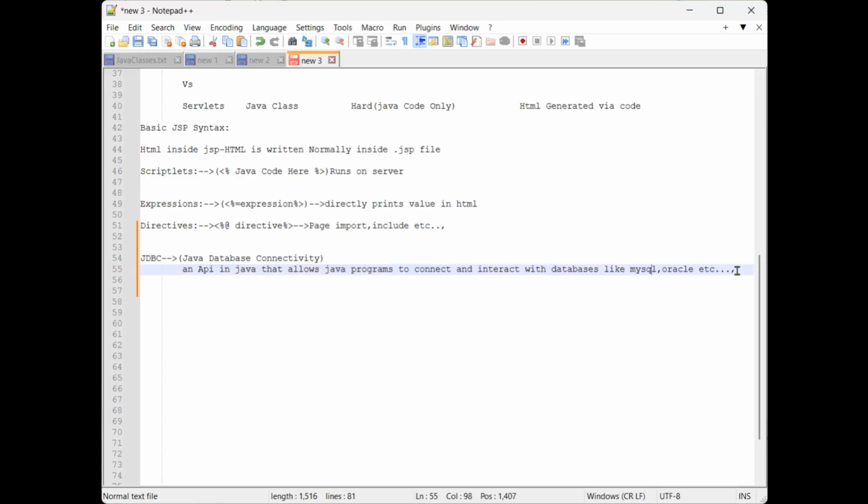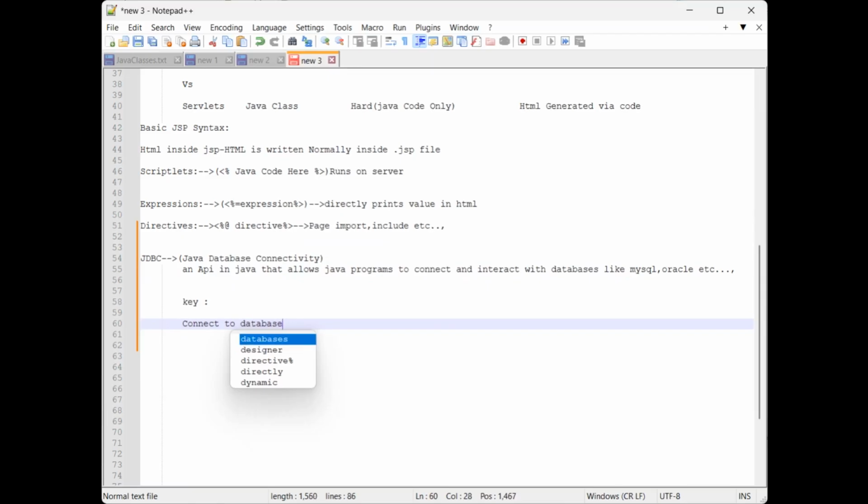Why are we using JDBC? When you are developing web-based applications, we need storage to store the application information. So we use MySQL, and to connect with the database, we use JDBC. What are the key functions of JDBC? The key functions are that we can connect with the database.